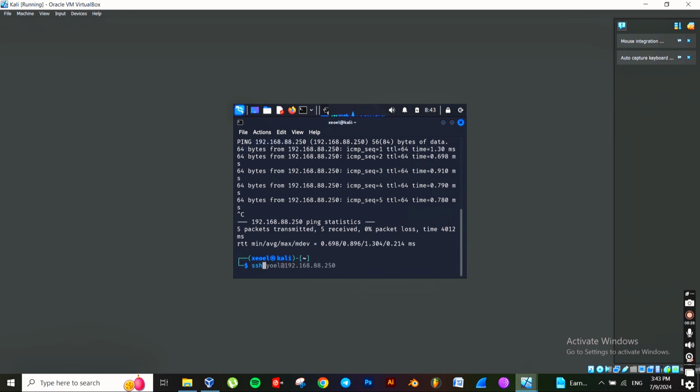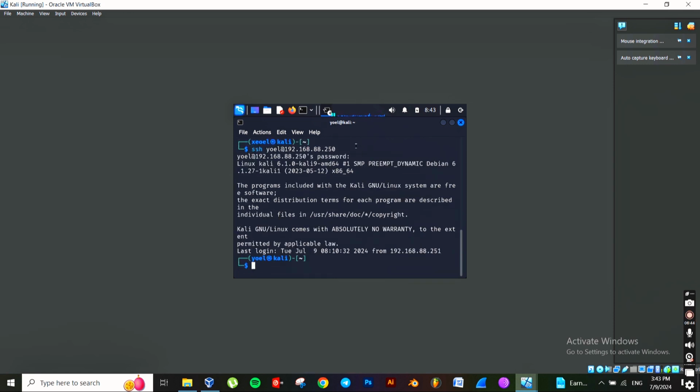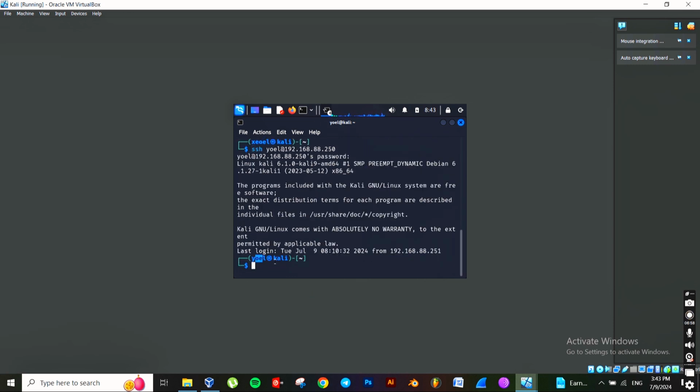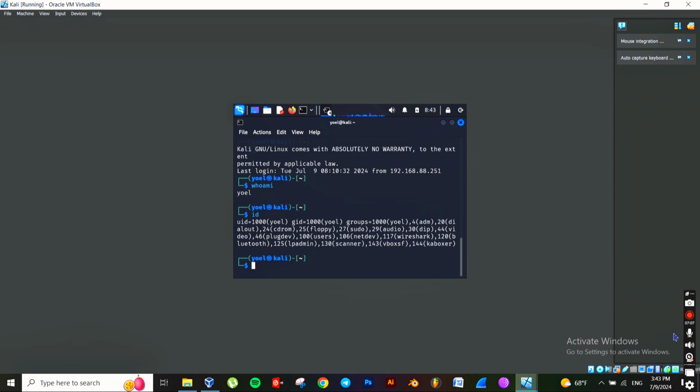Again, I'll type ssh, the username and the IP address. I'm going to press enter. It's asking me for that server side's password. I'm going to type it. Voila, I'm logged in right now. As you can see, before it was this username, but right now it is UL. So run whoami, it's UL, and id. Voila.